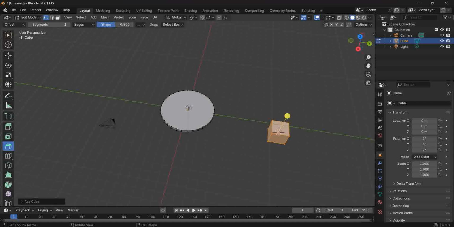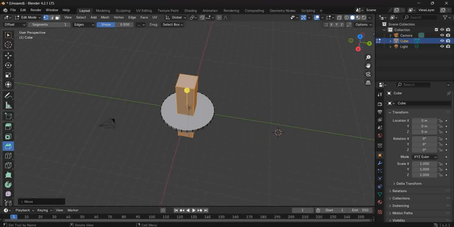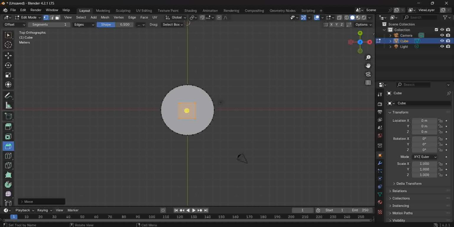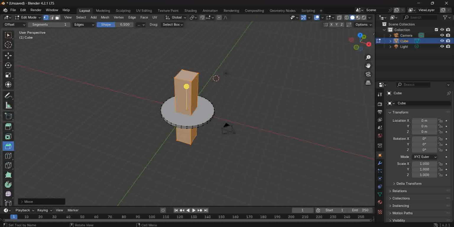When I take the cube, I'll increase its size in the Z direction. Then I'll move this cube within the surface, and make sure you're seeing it from the top view, and you'll see that it should come across both sides. This is one way.